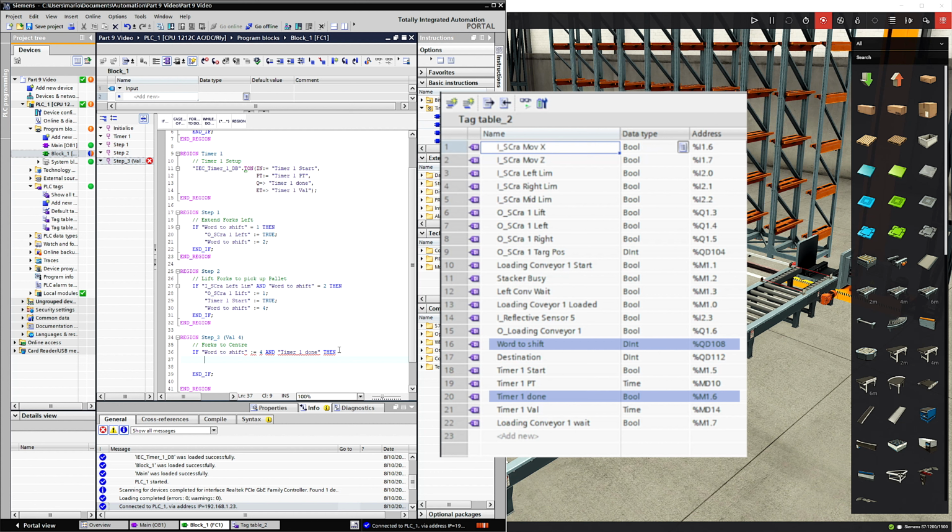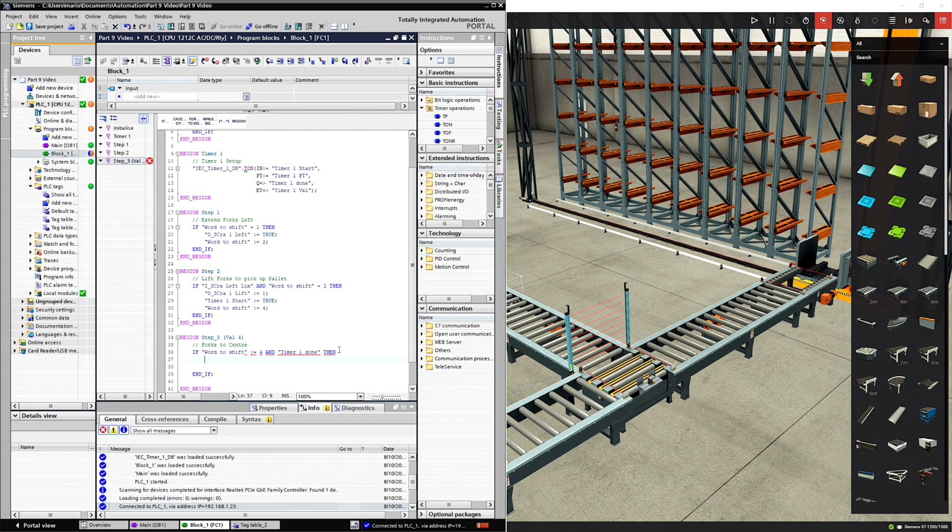So when in step 2 we set word to shift as 4 while we were picking up the pallet, if we didn't have some way of stopping step 3 starting up at the same time, where we were about to return the forks to the mid position, the pallet would be returning to its mid position at the same time as lifting, and may cause the pallet not to be mounted properly on the forks. So we needed to start timer 1 in step 2 and check for the done signal in the next step in the procedure before returning the forks to mid position.